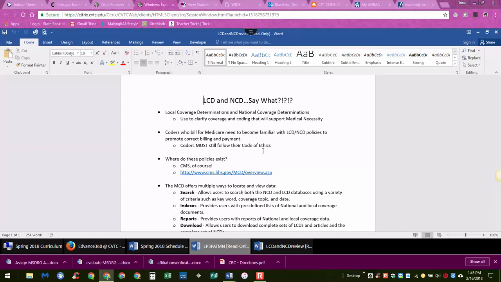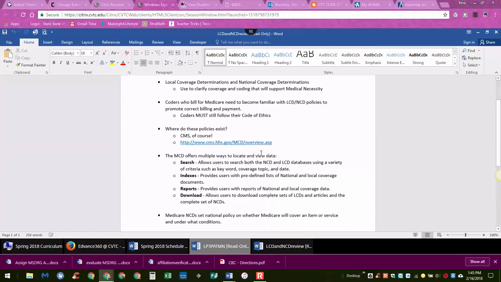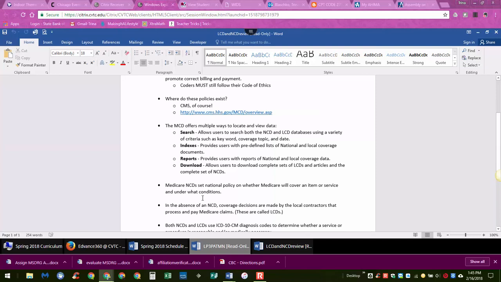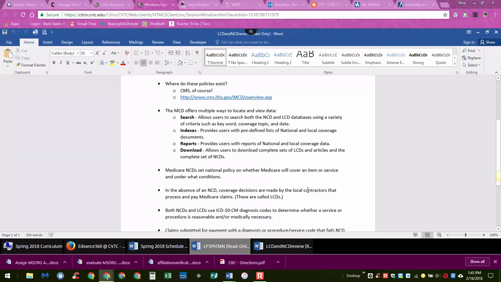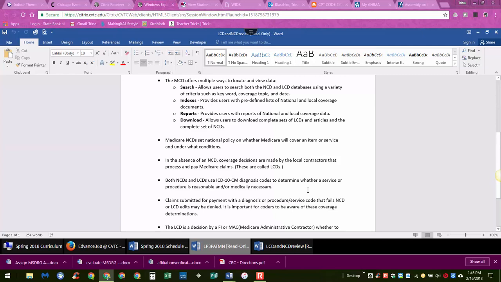So of course, these policies exist on CMS. This just gives you some direction on how the database works, which I'll show you. The NCDs are for national coverage. It's a policy on whether Medicare will cover an item or a service and under what conditions. If there is no NCD, you can resort to the local coverage determinations.